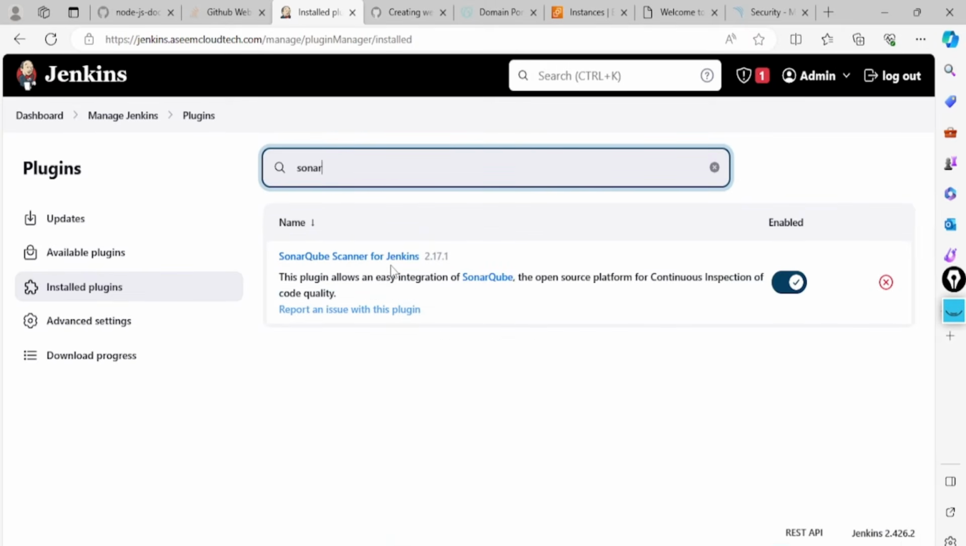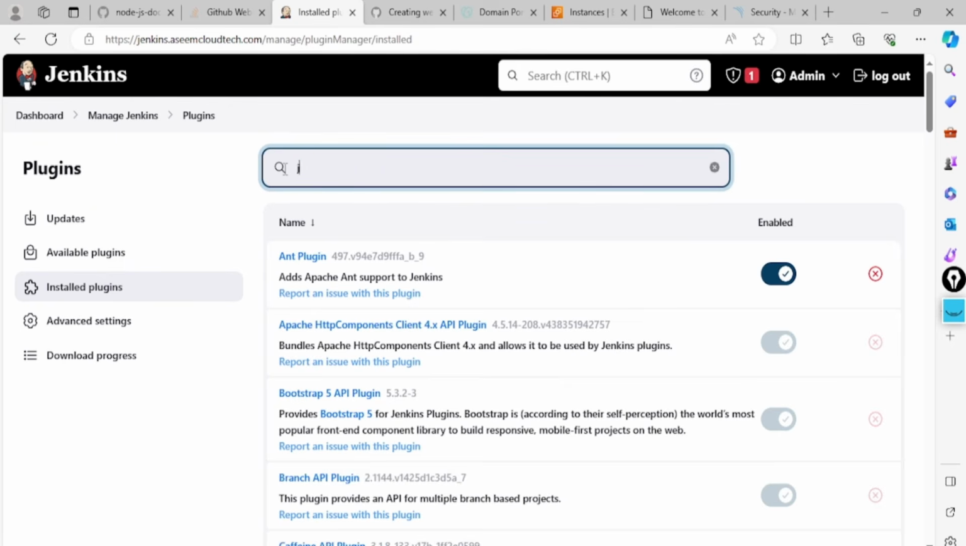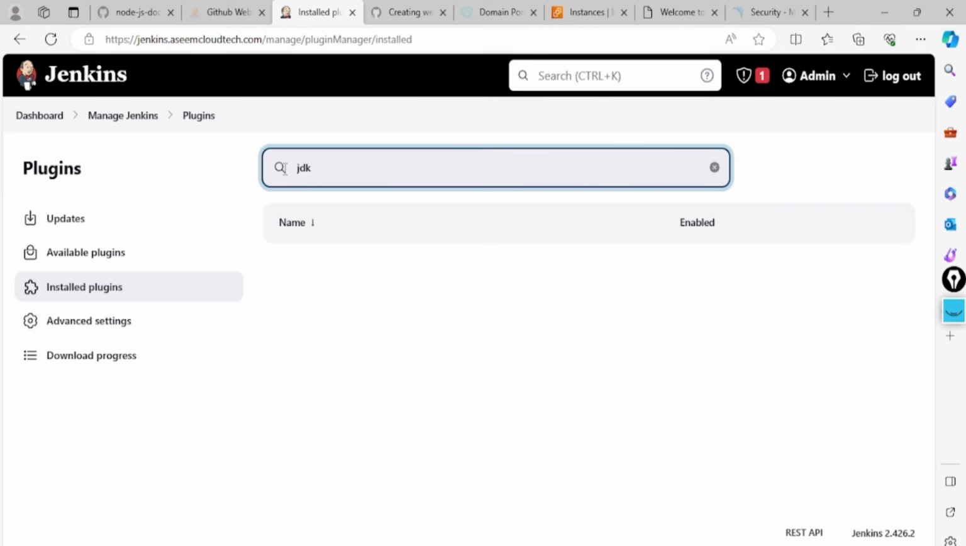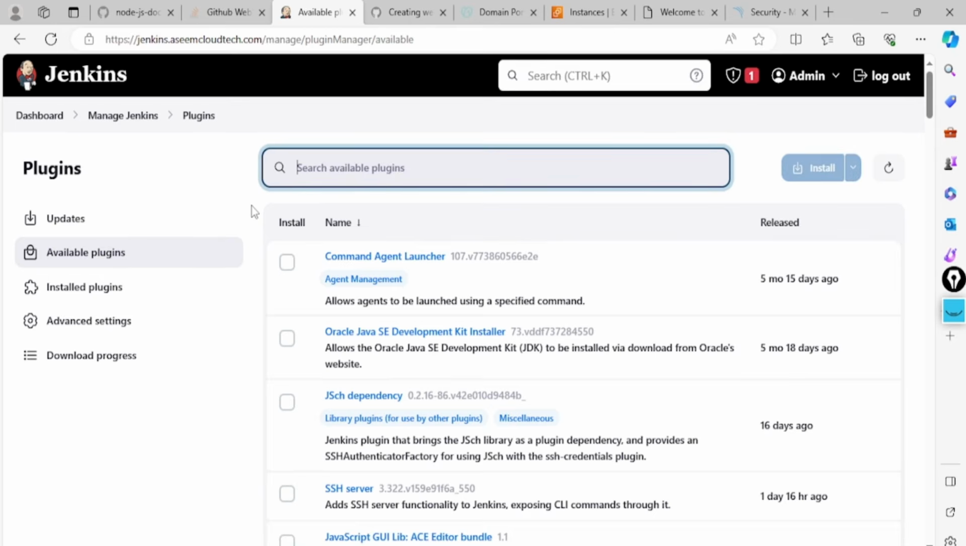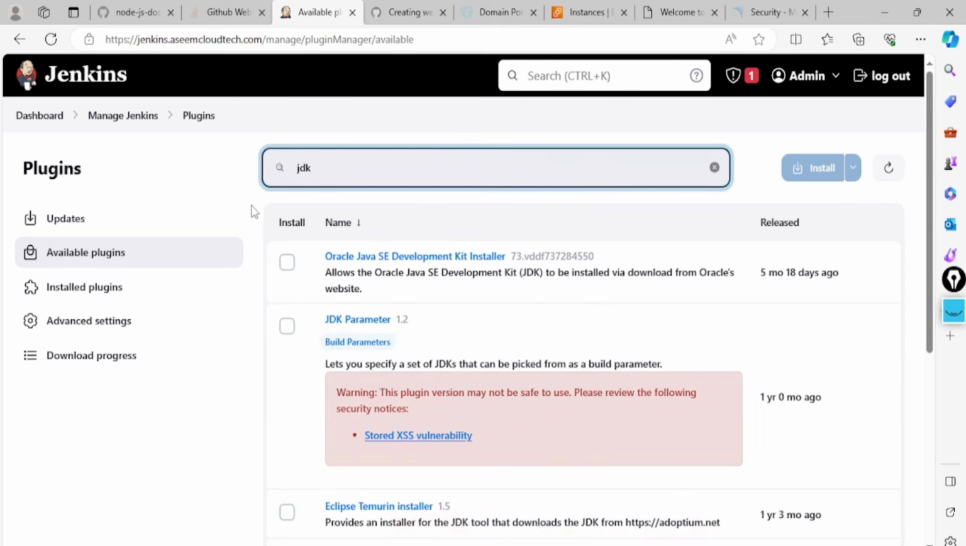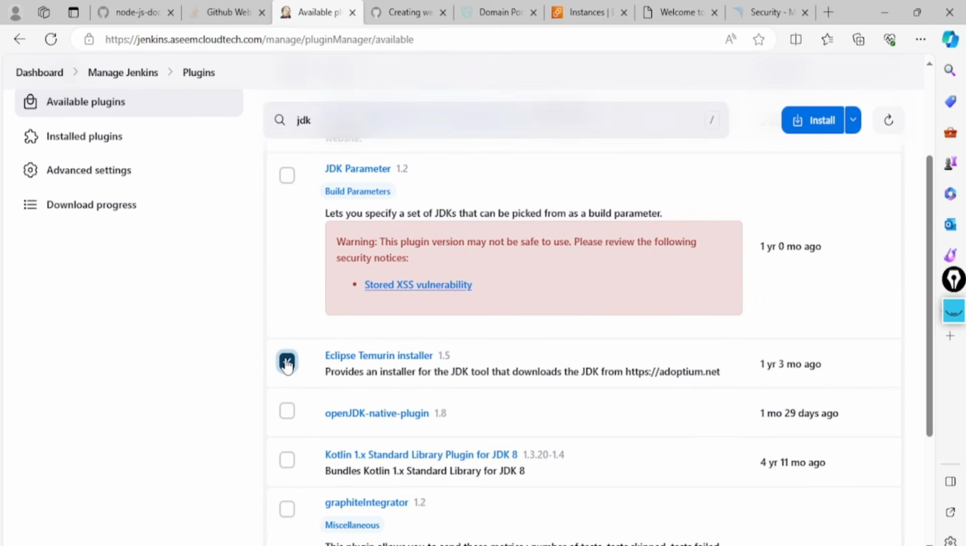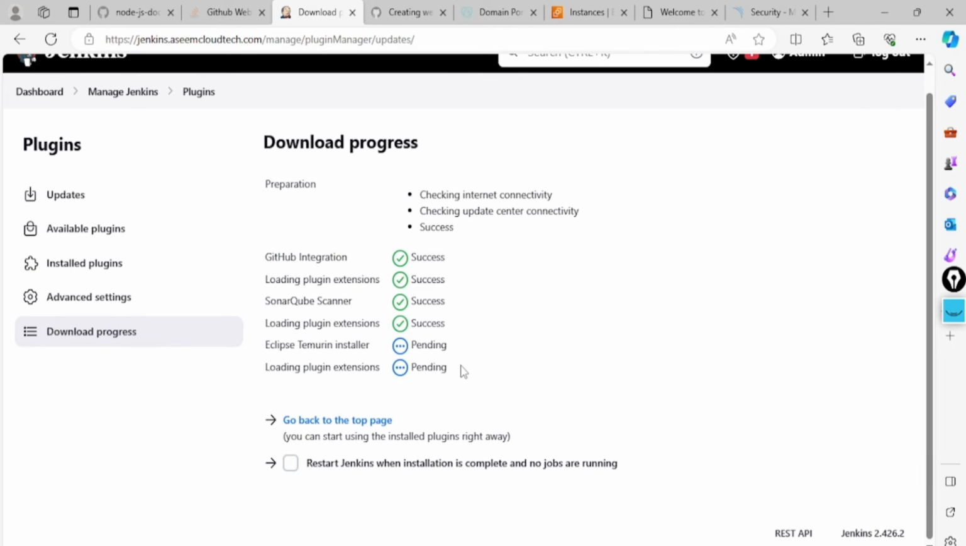SonarQube Scanner is installed. Okay, and we require one more plugin, the JDK. We will take the JDK because it is required, right? In that JDK, what you have to do is install the Eclipse one. So if you click it over here, we'll be using Eclipse, right? Just click on the Eclipse Temurin installer, then click on install, right? It's showing that you should wait a few seconds, it's getting successfully installed. Okay, so this part is done, and what we will do now is restart Jenkins.